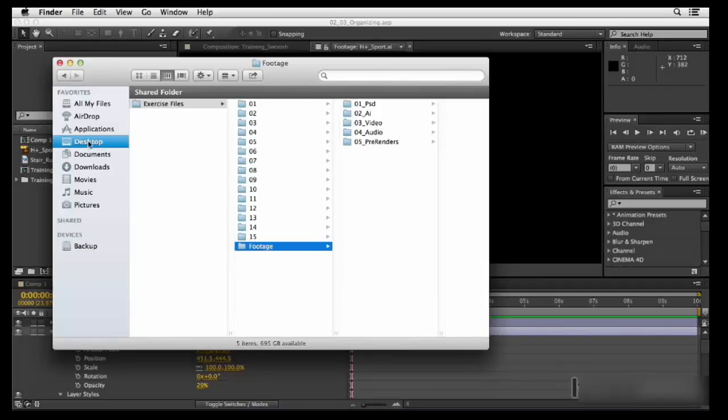Now, the way I've organized the projects for all of this training series, everything lives inside this exercise files folder. And then for each individual project, we've saved the projects into individual folders. Now, all of these different projects are referencing a footage folder. Anytime I would move these files around, I would move the exercise files folder along with everything else inside of it.